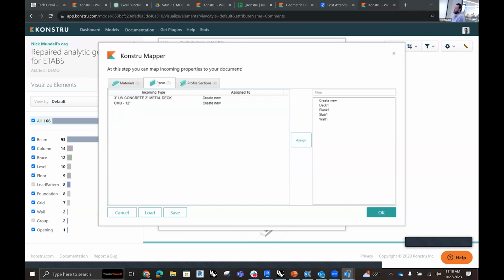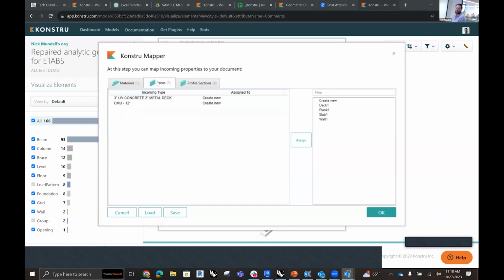This becomes even more interesting when you imagine it going beyond material properties and into profile properties. So when we uploaded from Revit, we had a couple of floors and some walls. In Revit, those floor objects' name was 3-inch LW concrete, 2-inch metal deck. There was also a wall object called CMU 12-inch.